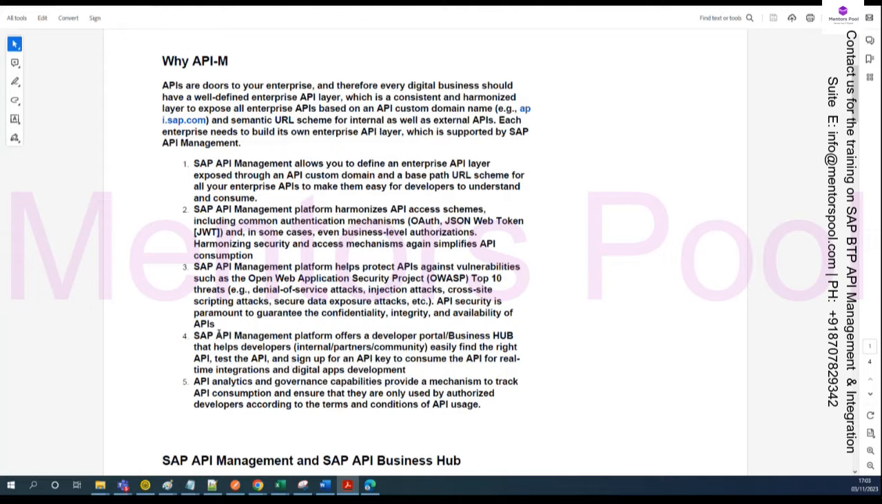Then one of the other features is that it also offers a business hub, which is called the SAP API Business Hub. You can call it an API catalog, or you can also call it a developer portal.